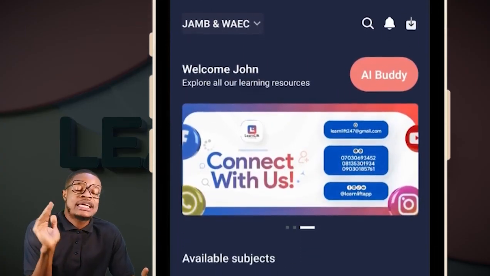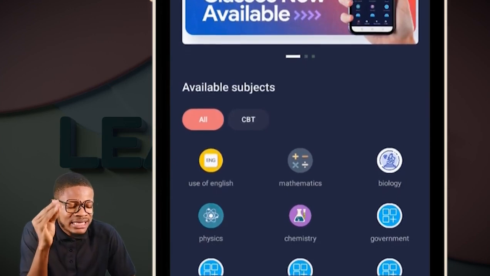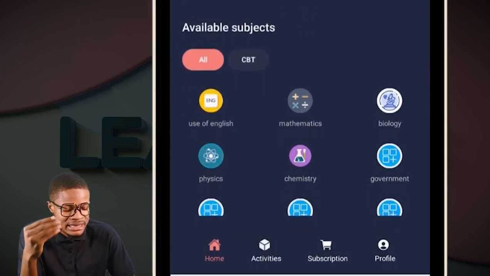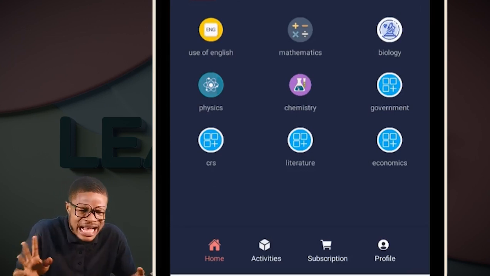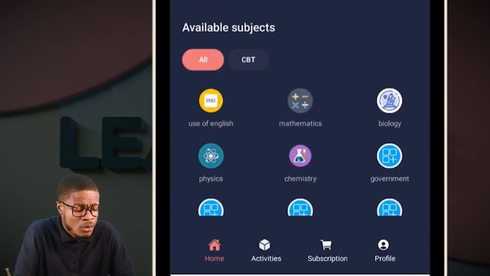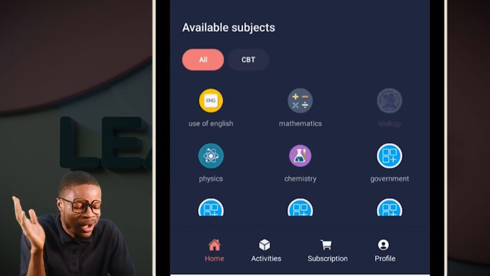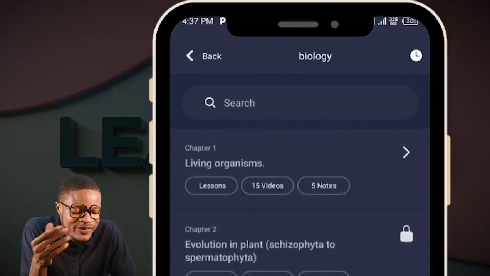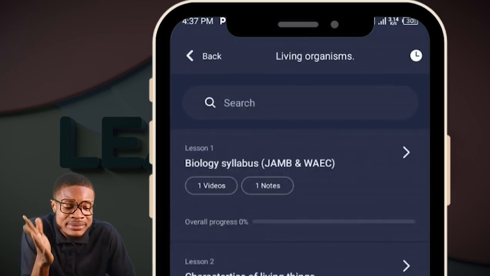Now that you have created your accounts, for you to start learning, what do you do? You can see that your Use of English is there, mathematics is there, biology is there, physics is there, chemistry is there. Your classes are organized. They are all there for you. Say you want to start learning biology. So click on biology. Immediately you click on it, Living Organisms, that's chapter 1, strictly following your JAMB syllabus.